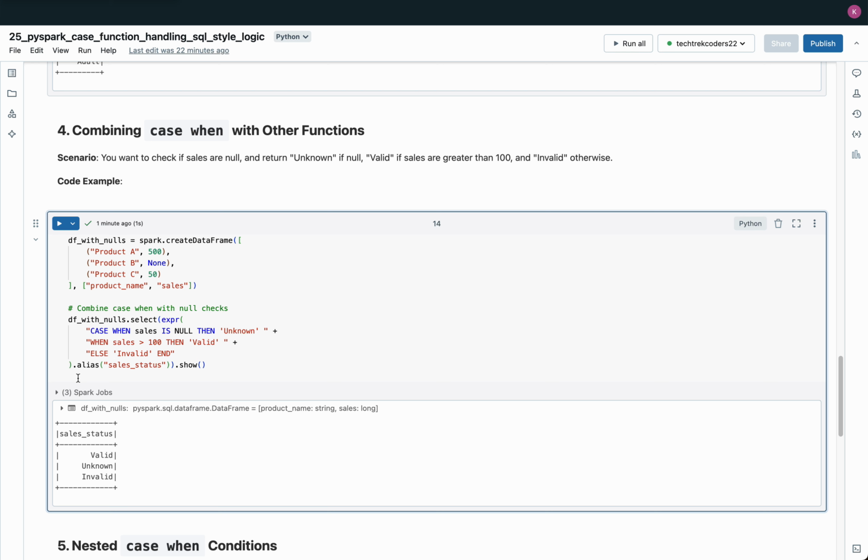This example illustrates how the case when expression can be combined with null checks to handle missing values while applying conditional logic. It's a powerful way to manage real world data scenarios, ensuring that null values are handled gracefully while also categorizing the remaining data based on specific criteria.